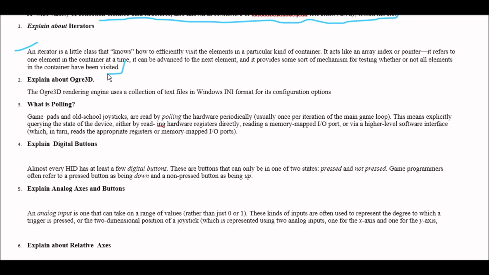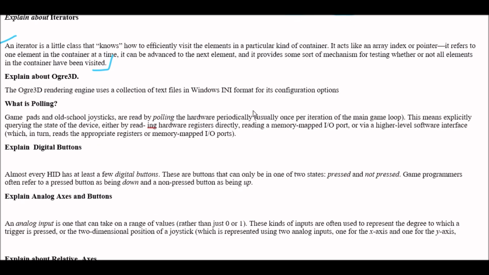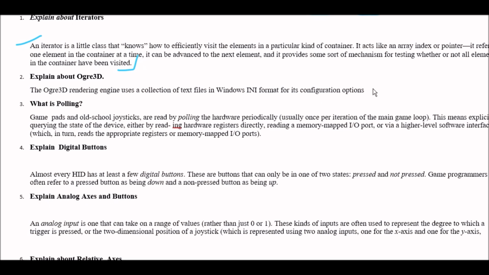Next question. Explain about Arch3D. Answer is, the Arch3D rendering engine uses a collection of text files in Windows INI format for its configuration options. Next question.